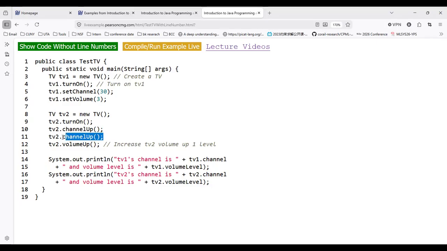And we call channel up again. That means now we are going to change our channel from 2 to 3. And for line 12, we call the method volume up. That means we are going to increase TV2's volume by 1 level. Then that means now the volume level currently is 2. So once we have done with that, we use the print statement to display the current state of TV1 and TV2. And that is the code for the TV class.